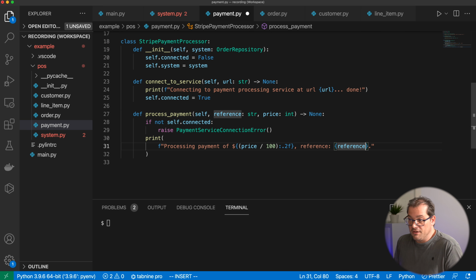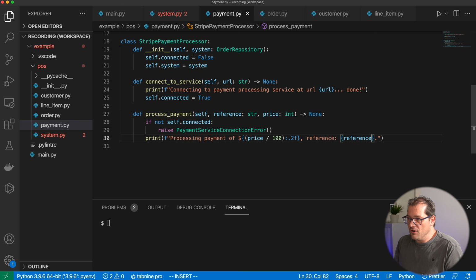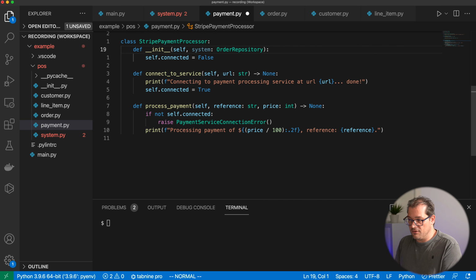There we go. And this is basically all the process payment method needs to know. And now the nice thing is, because we're no longer relying on the point of sale system here, we don't need it anymore. So I can simply remove it here. I can also remove it as a parameter to the initializer. There we go. And that actually means that the payment processor is now really simple.